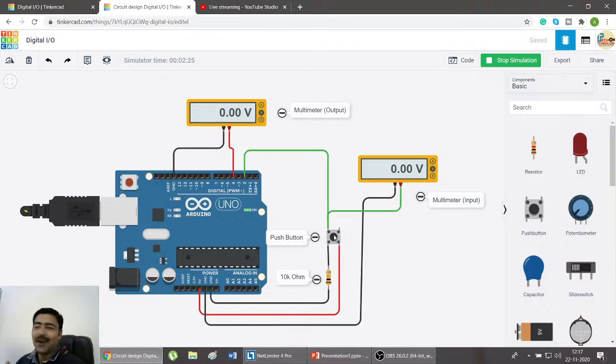Good afternoon to all. Have you got the idea, have you understood what is digital signal or digital input or digital output? Okay.